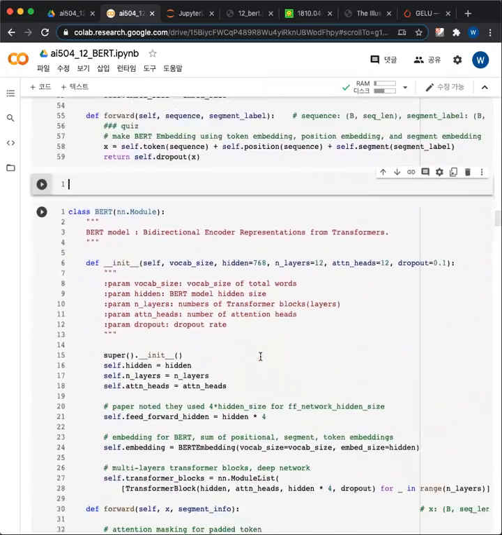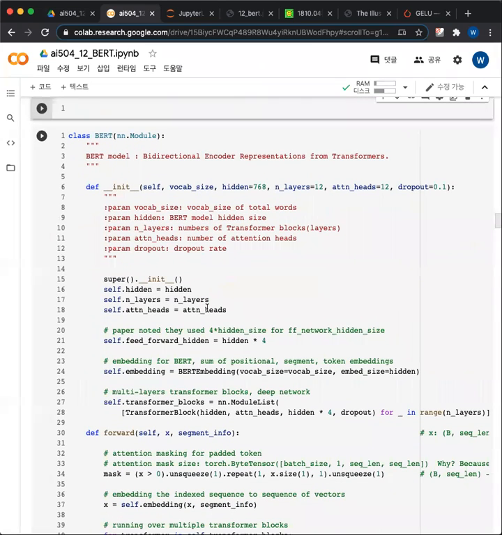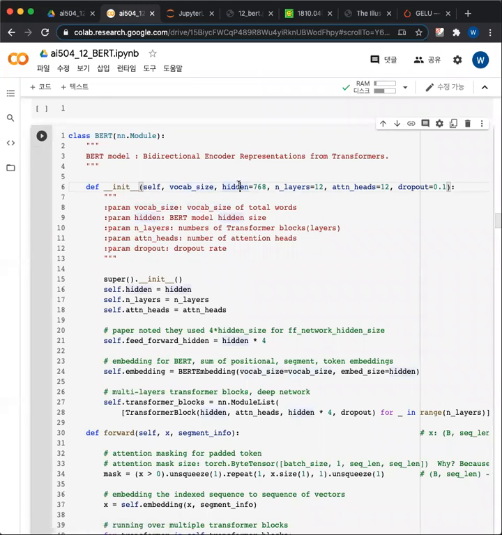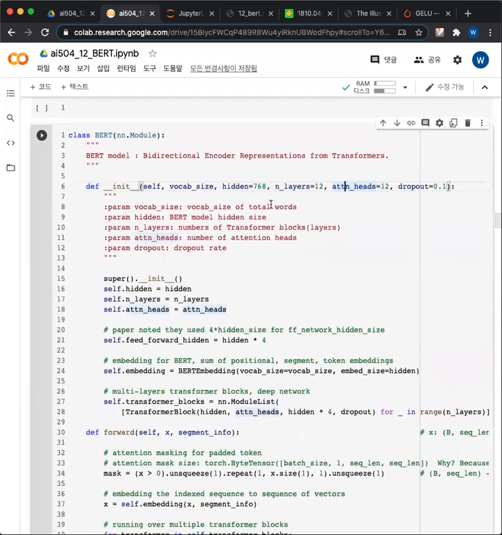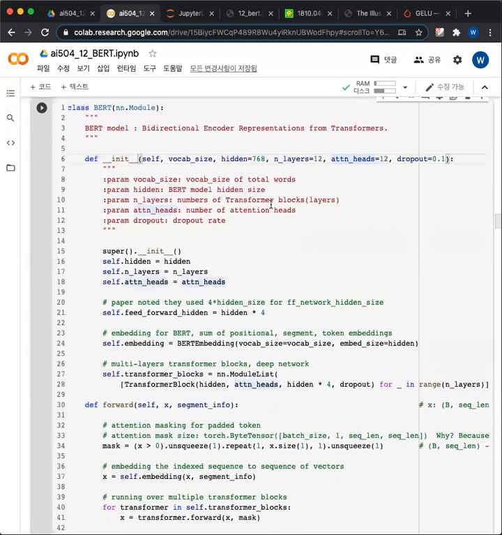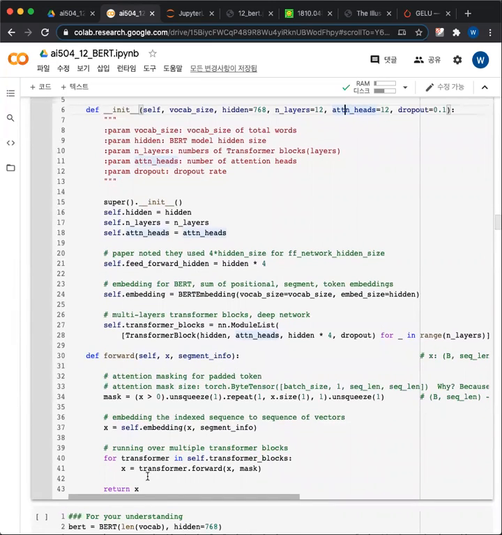Okay, we are ready to build the BERT model. The arguments are vocab size, hidden size, number of layers, and number of attention heads. This default spec is BERT base spec. So the code below is the same as the transformer encoder, just the tag of the multi-head attention layer.